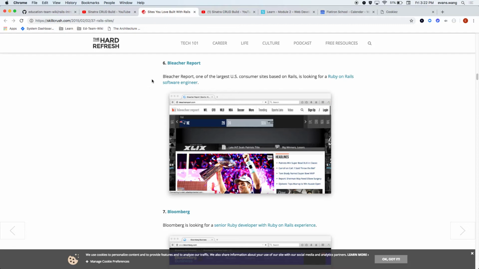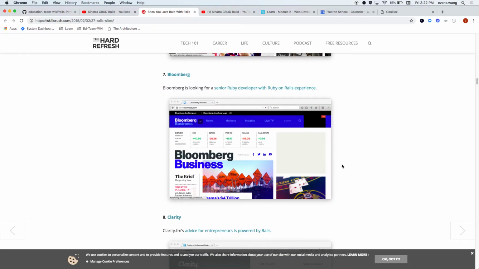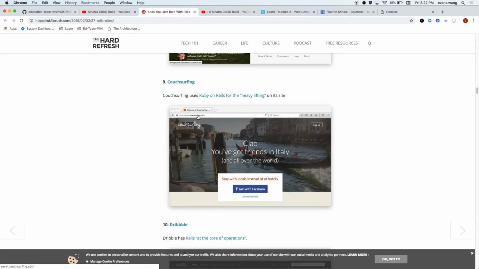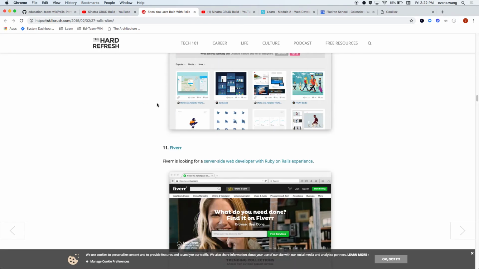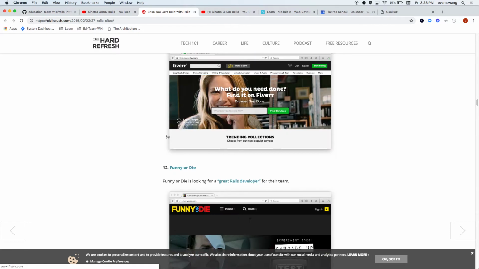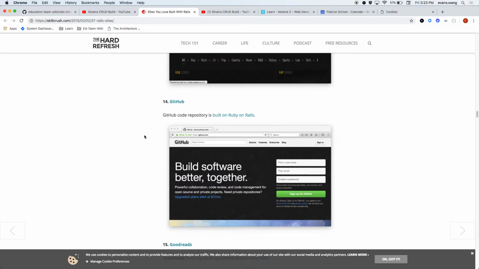We have Bleacher Report if you're into sports. Bloomberg is a Rails application if you're really into news. Clarity is cool. Couchsurfing is similar to Airbnb, except you sleep on somebody's couch. It is a lot cheaper. Fiverr, know what Fiverr is? You've probably seen ads on the subway for it. Funny or Die is a Rails app. GitHub? That's a Rails app.